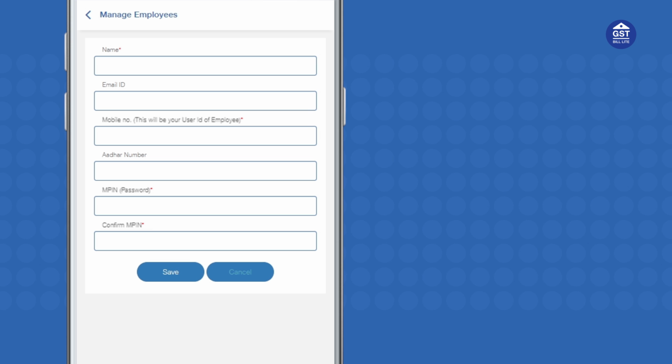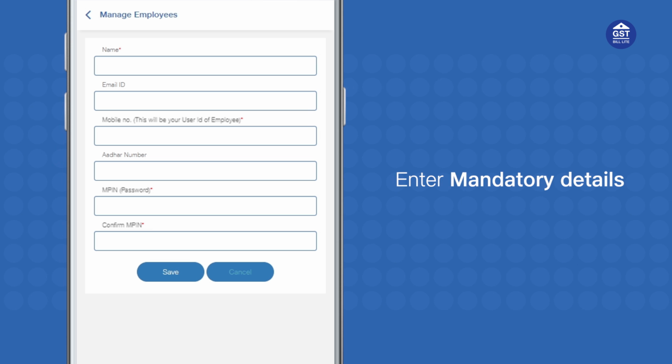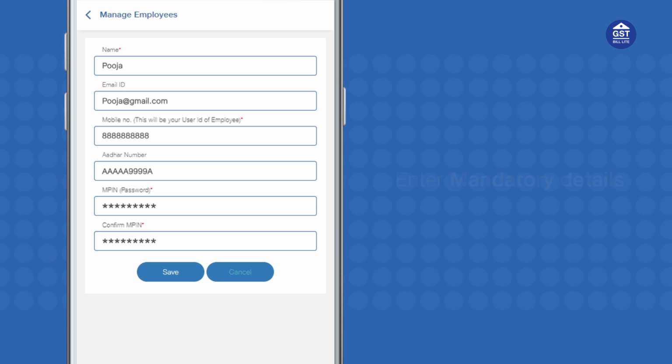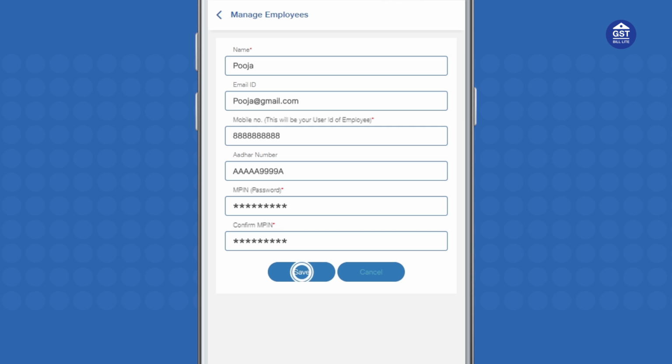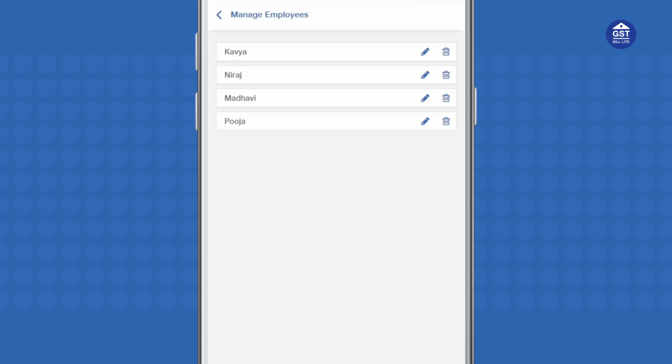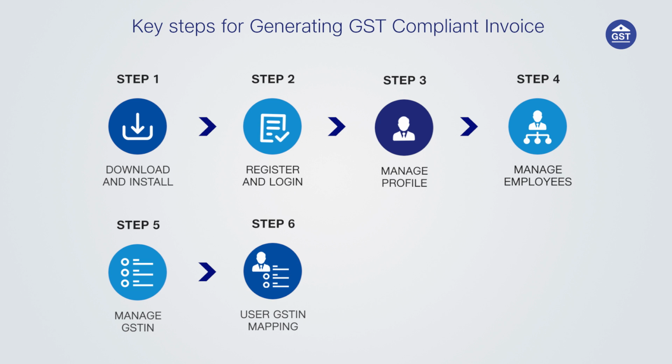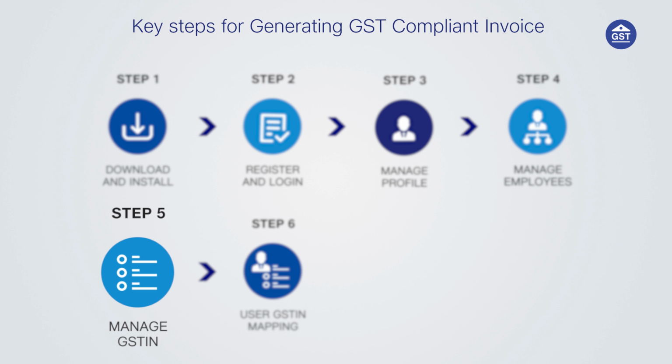Here, you need to enter details such as employee name, email ID, mobile number. Create an MPIN for the employee and tap on Save. Once you tap on the Save button, you can view the list of added employees. Tap on the back icon. After viewing the process of adding the employees, let's understand how to manage GSTIN.